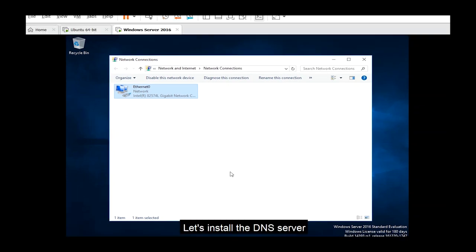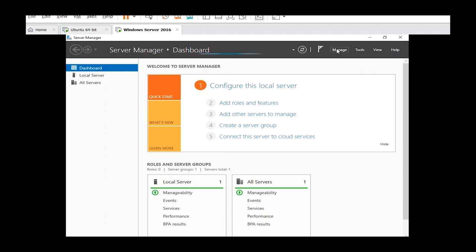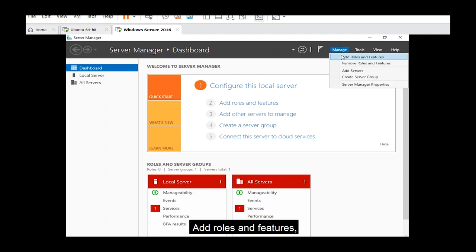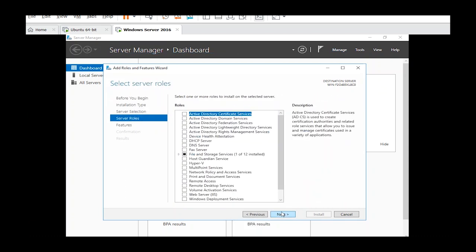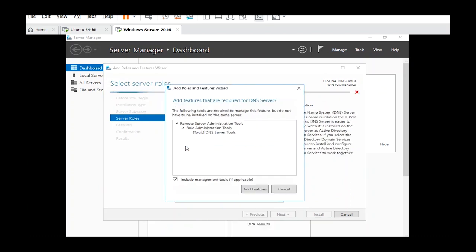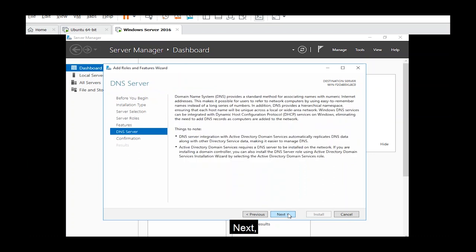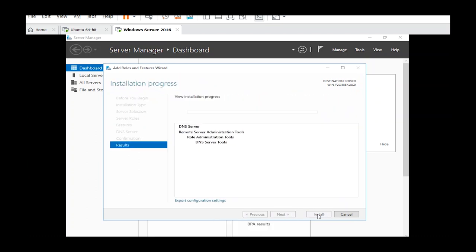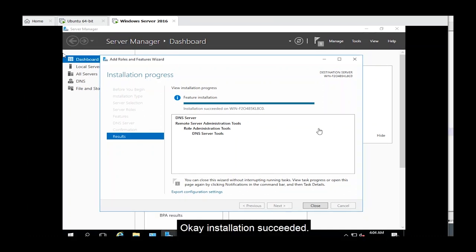Let's install the DNS server in this virtual machine. Just go to Server Manager, click Manage, Add Roles and Features, next, then find the DNS, add features, next, next. Next, then install. Okay, so just wait for it. It may take a long time. Okay, installation succeeded.